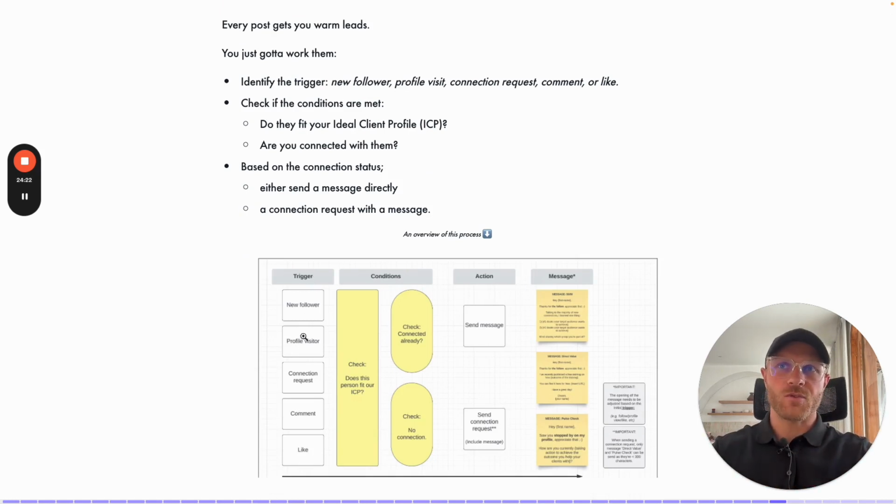So you have 5 different triggers. Then you have 2 conditions to be met, like does this person fit your ICP? And am I connected, yes or no? In that case, you can either send a message or send a connection request with a message, of course.